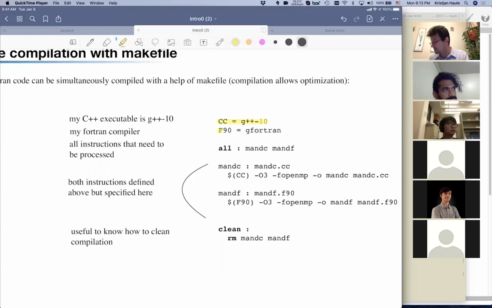There is a set of variables that are specified on the top. So this is just a variable. We will define cc to be our compiler, for example, g++ -10. If you have a different compiler, you will change this thing here, so a different name of the compiler, you change it. But this is just a variable. And then F90 is Fortran. And then you can use these variables later on. For example, this is how we use them in a makefile: dollar and brackets cc means I'm using the variable cc, and dollar brackets F90 means I'm using the variable F90.